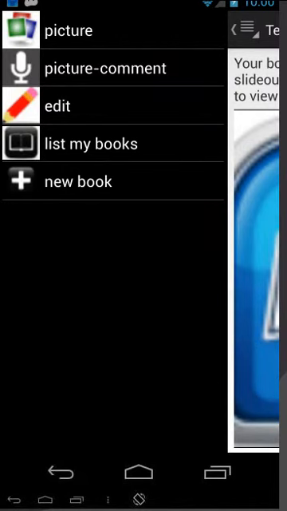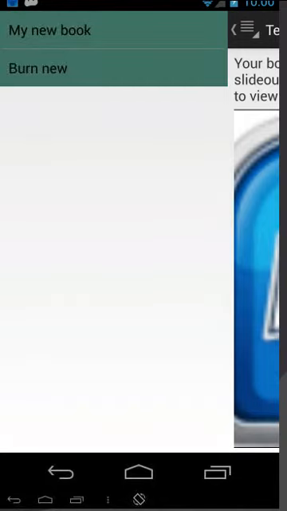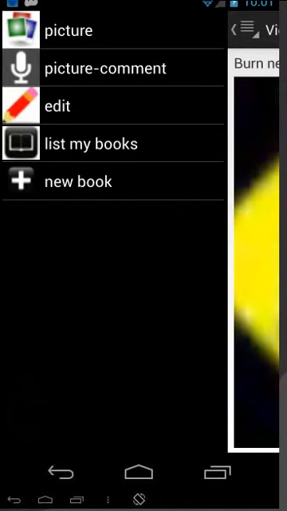And it tells me to use list books, so now I'm going to list my books. And there, because I already had a book, it's listing two. Obviously, your first time, it would just list your first book. So the book I just created, Burn New, I'm going to click on that and start adding pages. This is the landing page for the book that I just selected. And again, I'm going to go back to the sliding menu, a tap in the upper left or swipe. That gets me back to the menu where I select picture.